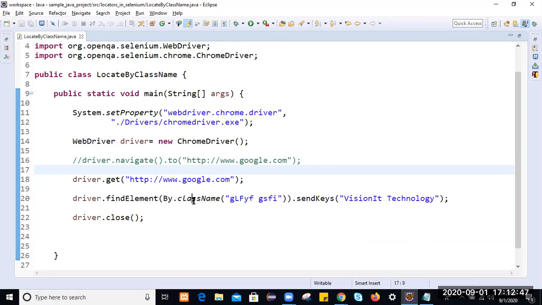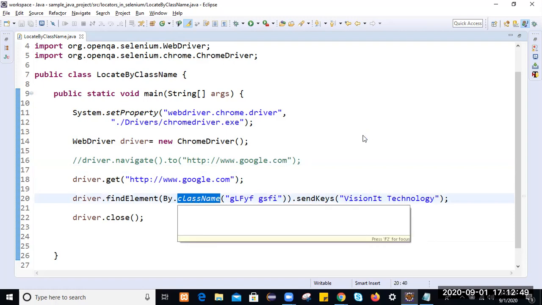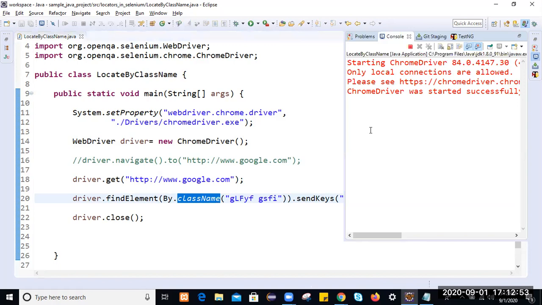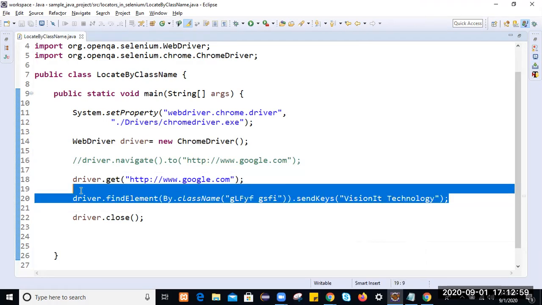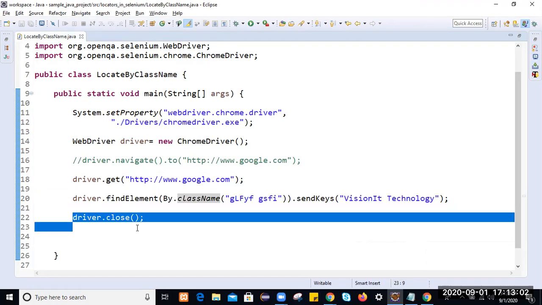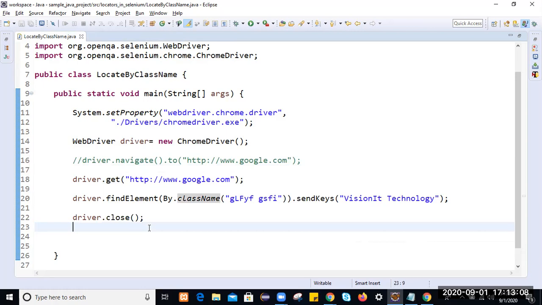there is an issue with class name. That is why we don't go with class name. You will always get a no such element exception and your script will fail. One observation here, guys: once your script fails, the statements after that won't get executed, and it won't perform the close operation for the browser.